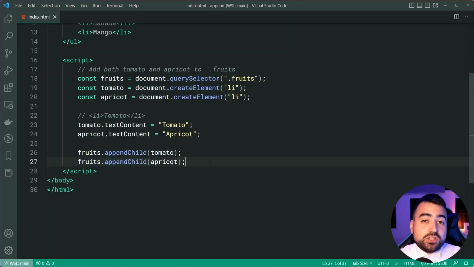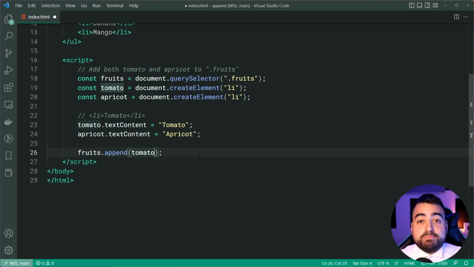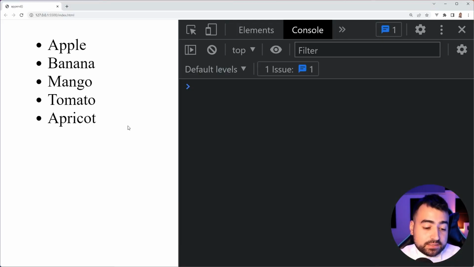But we can actually make this a one-liner. We can instead say simply .append, and now you can pass in multiple elements. I can say tomato, then I can say apricot. Save this, back in the browser, and we get the exact same result.